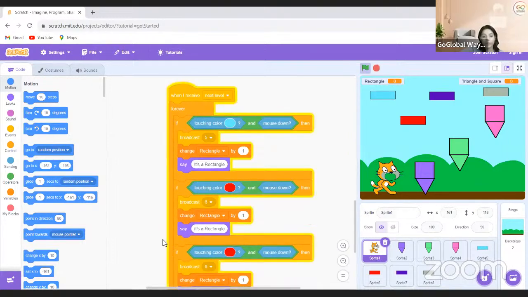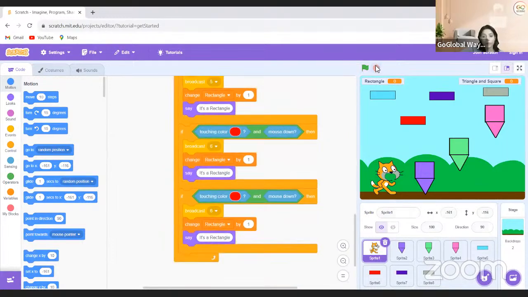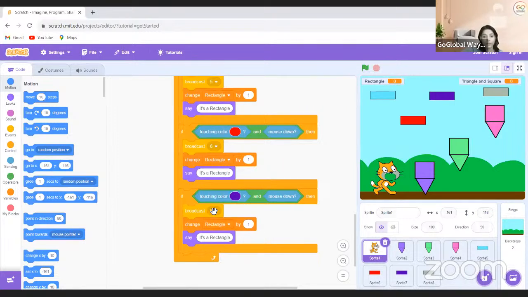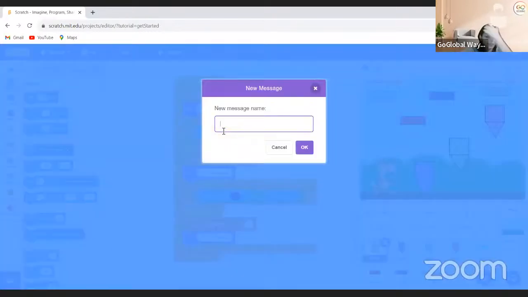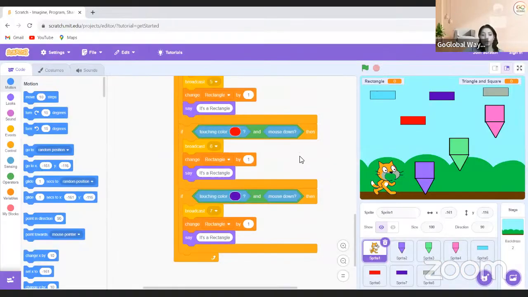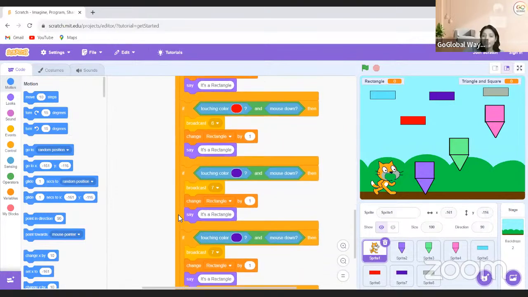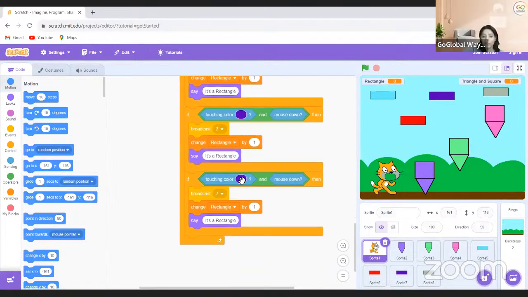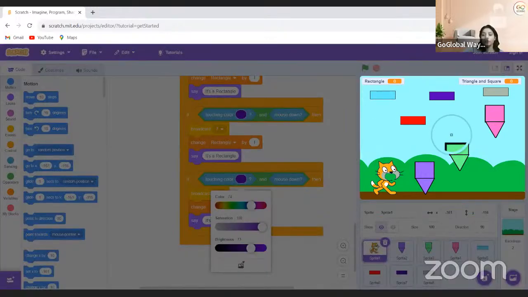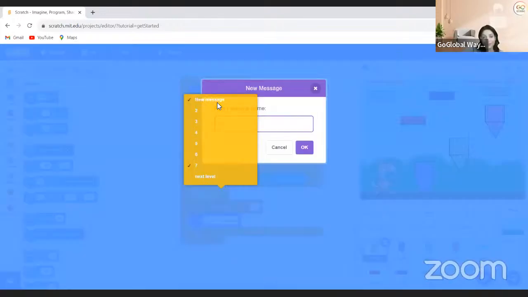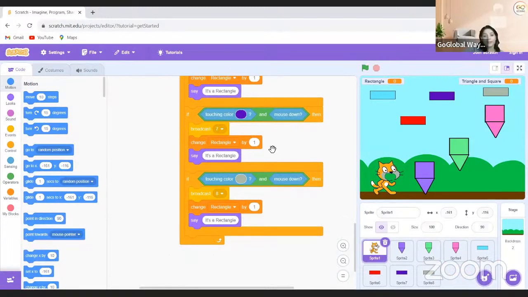Duplicate the same code, and this color you need to pick this one, and here is broadcast 7. Click OK. And now again you duplicate. See how easy it is. You can make as many shapes as possible and you can simply duplicate and solve the code. It's very easy. So yeah, that's absolutely done.